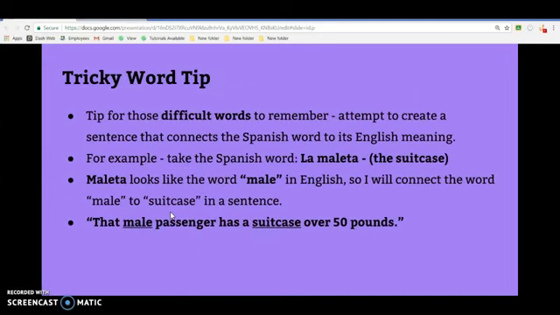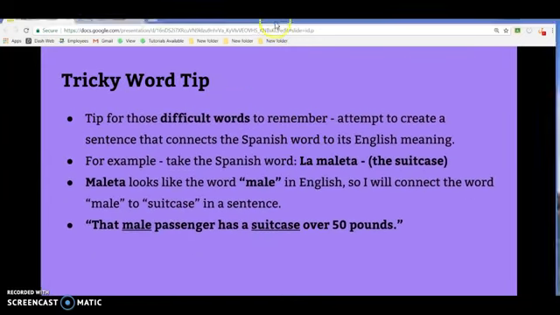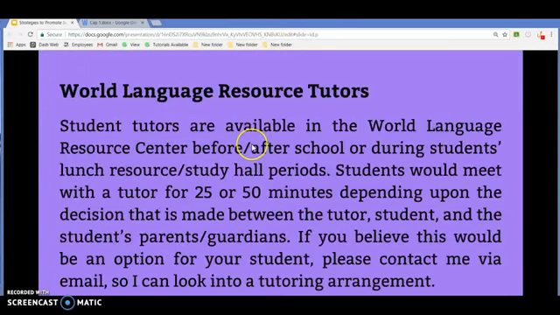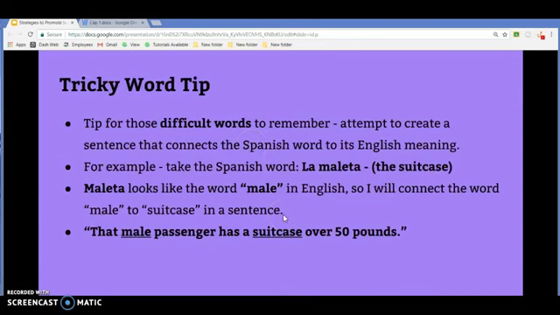Another strategy I want to suggest is something I call the tricky word tip. Basically, these are for those words in Spanish that are difficult to remember. A strategy that I like to use attempts to create a sentence connecting the Spanish word to its English meaning. For example, if we take the word la maleta, that's not really a cognate or a word that looks like it's English. La maleta means suitcase, so that would probably be really hard to guess. A strategy that I use with the students is to look at the word maleta, for example. That works like the word mail in English.